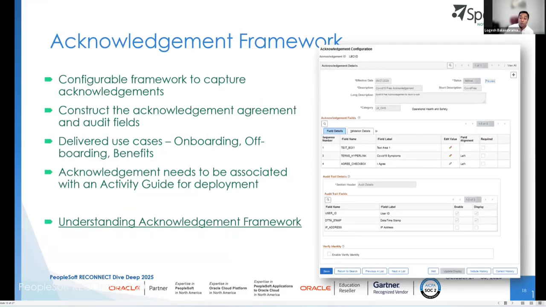And we spoke about the acknowledgement framework. We saw an acknowledgement example. So that is also a configurable section where you can define what kind of information needs to be captured when it comes to an acknowledgement. And there is a link to that framework. And as you can see here on the right hand side, it's an effective dated configuration. You're building your acknowledgement using individual building blocks. And then you can define what audit fields you want to capture as part of the acknowledgement as well.